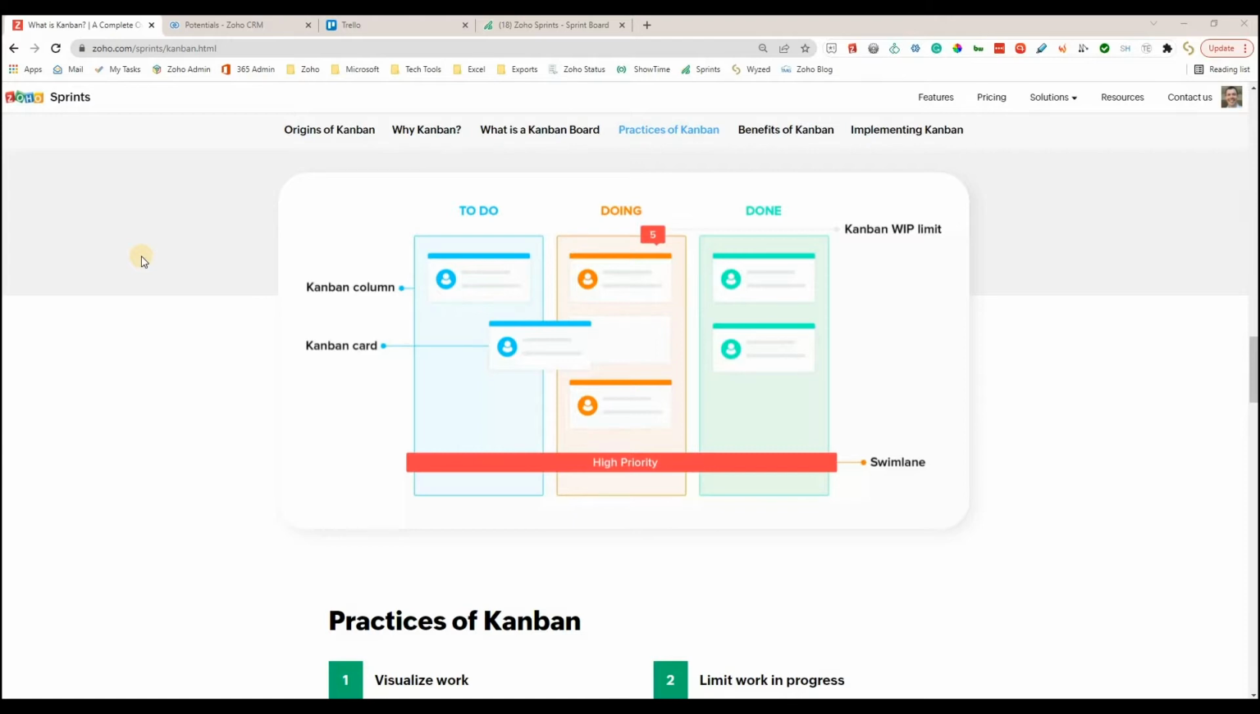Today we're discussing the Kanban view in Zoho CRM. So you may have noticed in Zoho CRM that there is a Kanban view button. Today we're going to talk about what that actually does and how it can be useful for you. So let's firstly talk about Kanban.